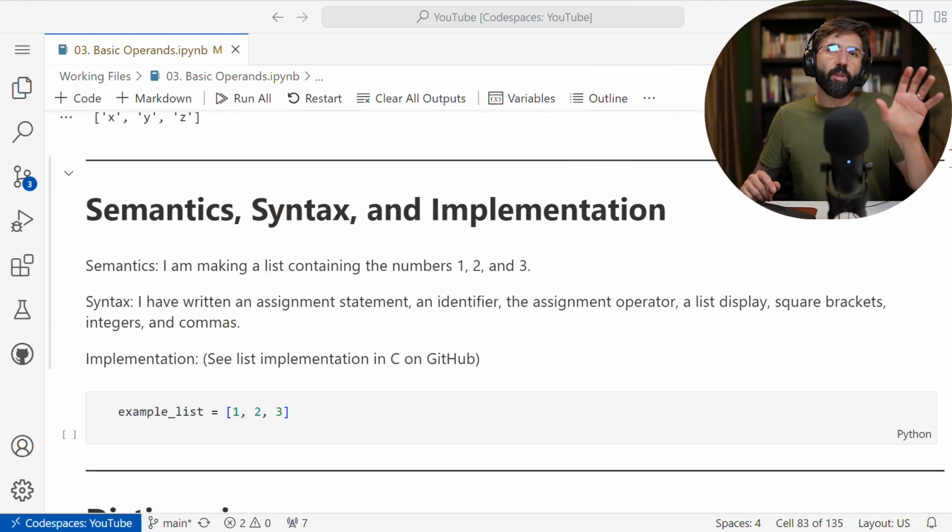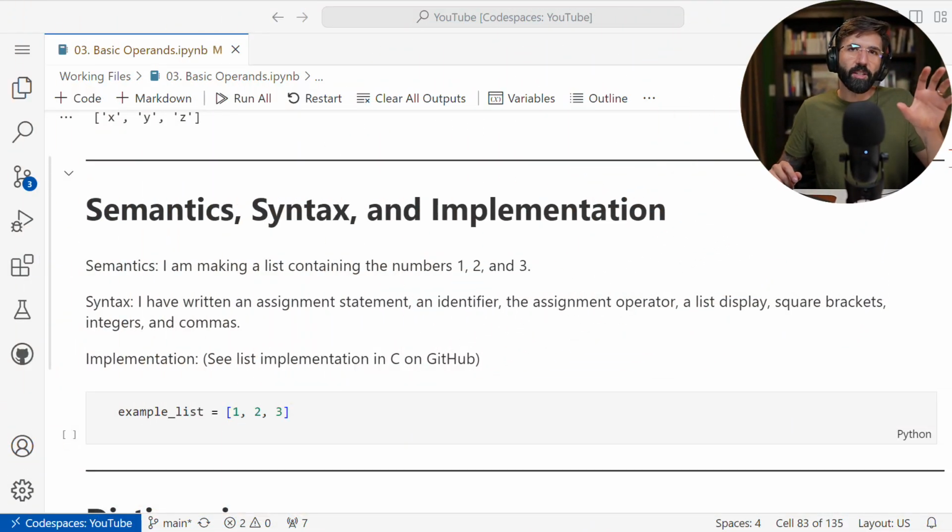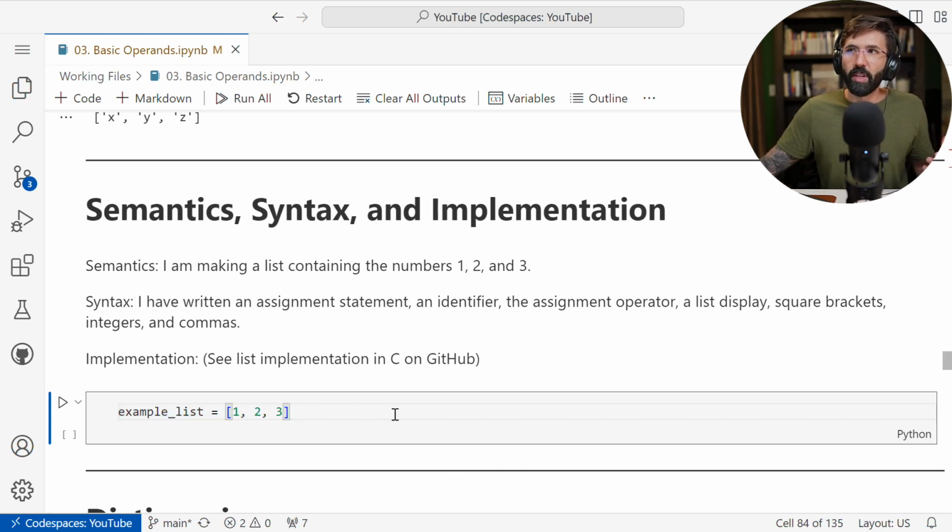You could further divide the Python interface into two categories: semantics and syntax. The word semantics means associated with meaning. So if I were to describe what I'm doing right here in this piece of code, I would say I'm making a list containing the numbers 1, 2, and 3. I'm describing the meaning of what I'm doing in plain English.